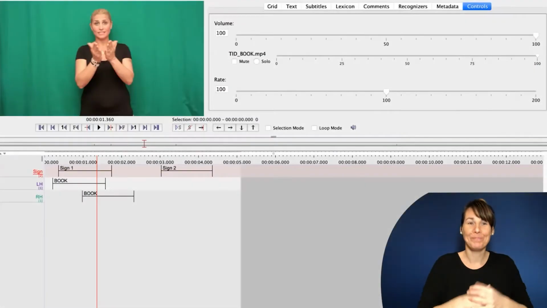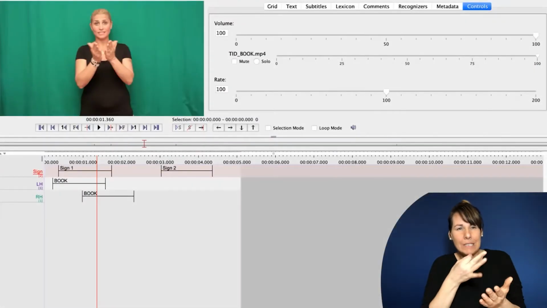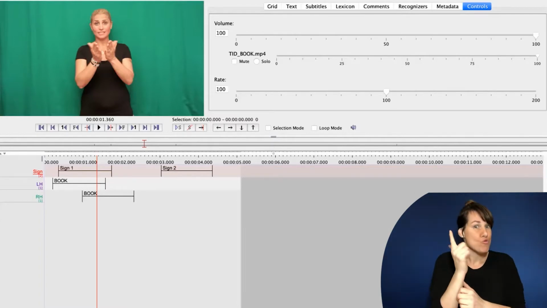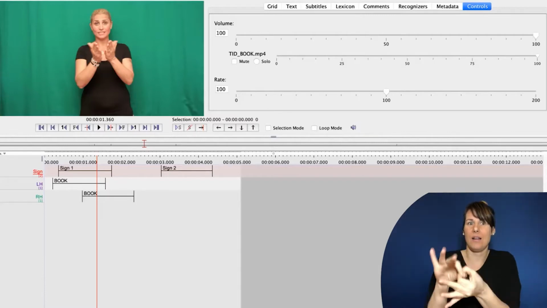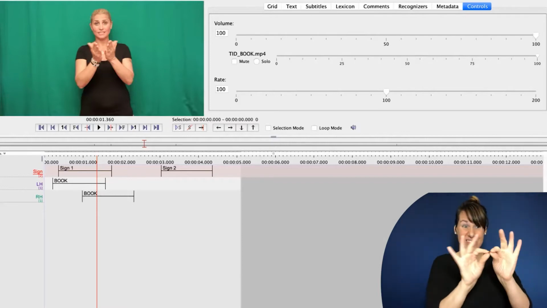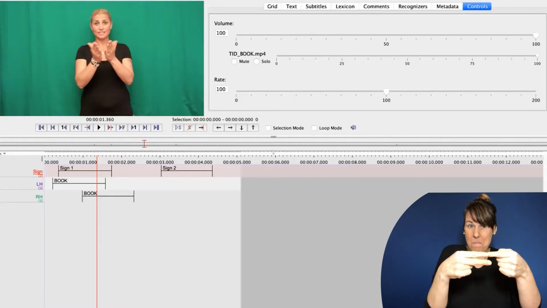Hello everyone. In the previous video, we created 2 more tiers and we did some basic annotation. However, we didn't create any hierarchies among our tiers. Obviously, there is a relationship between our tiers because the second and the third tiers are related to the very first tier, which is the sign tier.